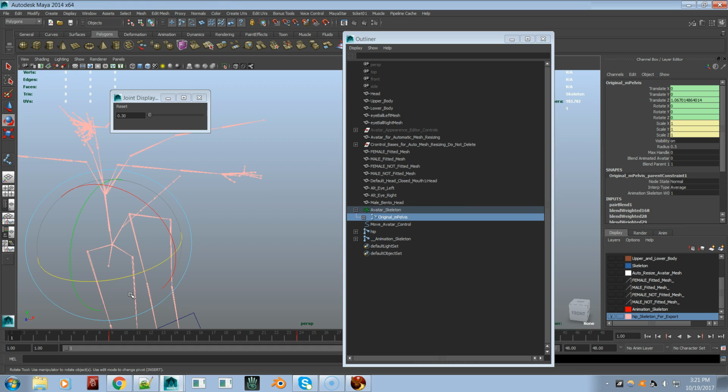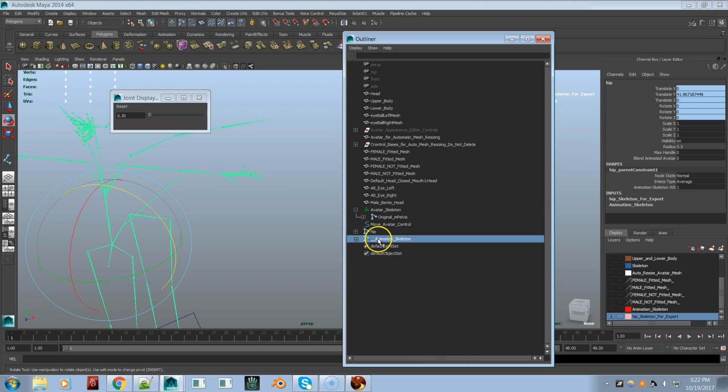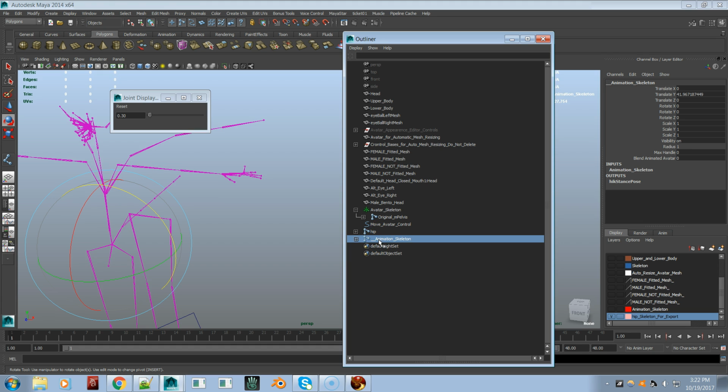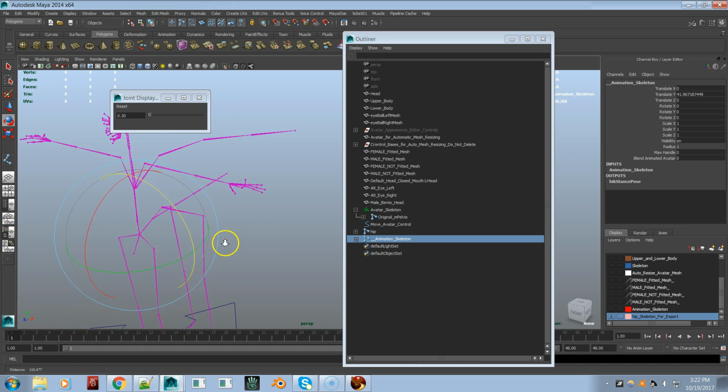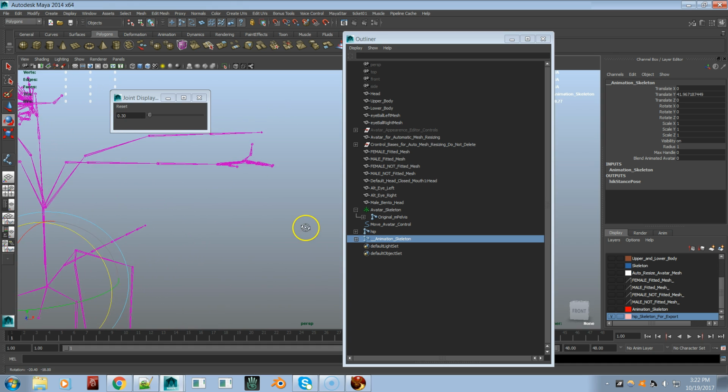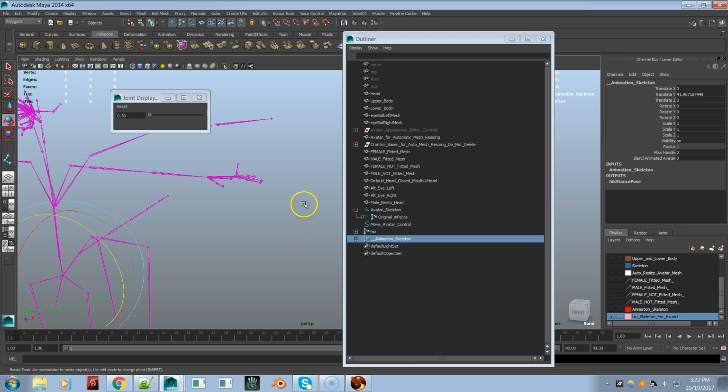It was a brilliant idea. I wish I came up with it myself. I wouldn't have had to come up with these 2 other skeletons. They came up with an elegant solution that I wasn't able to figure out how to do. They're going to probably be selling this plugin, which will just be a little button that you add on your shelf or something like that, in which you select your original skeleton, and then just hit a button, and it turns it into an animation skeleton. So that's awesome.